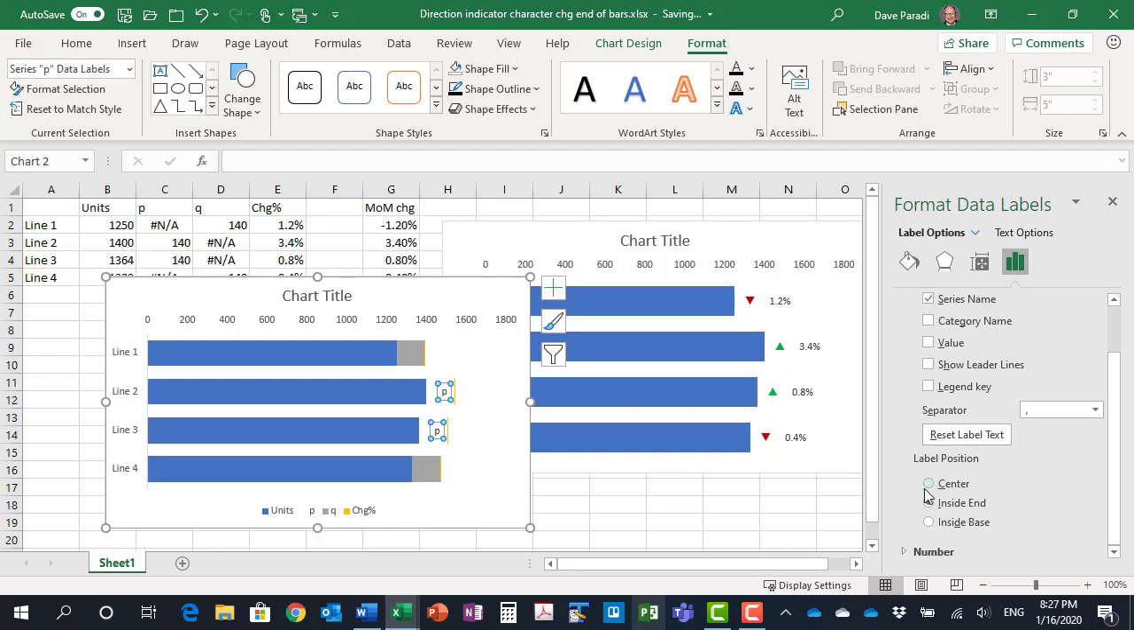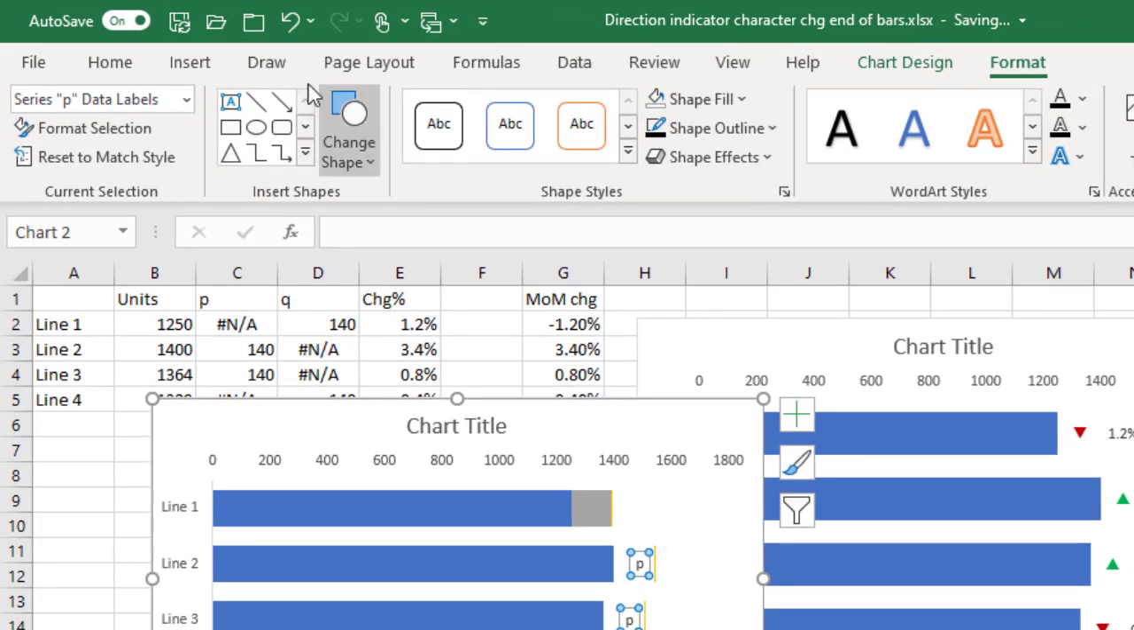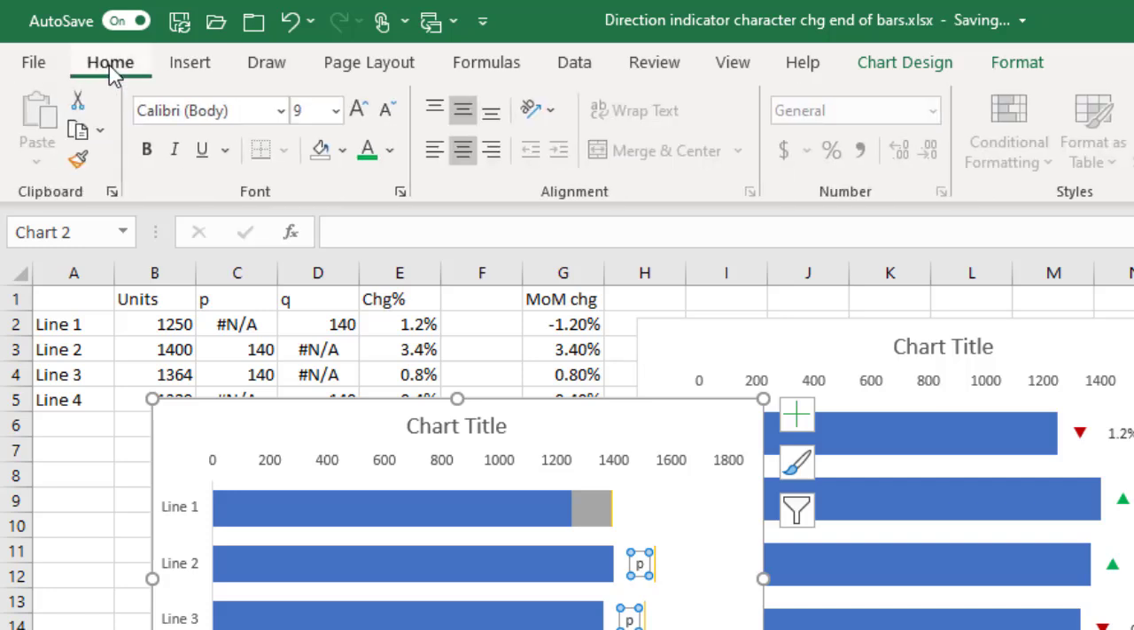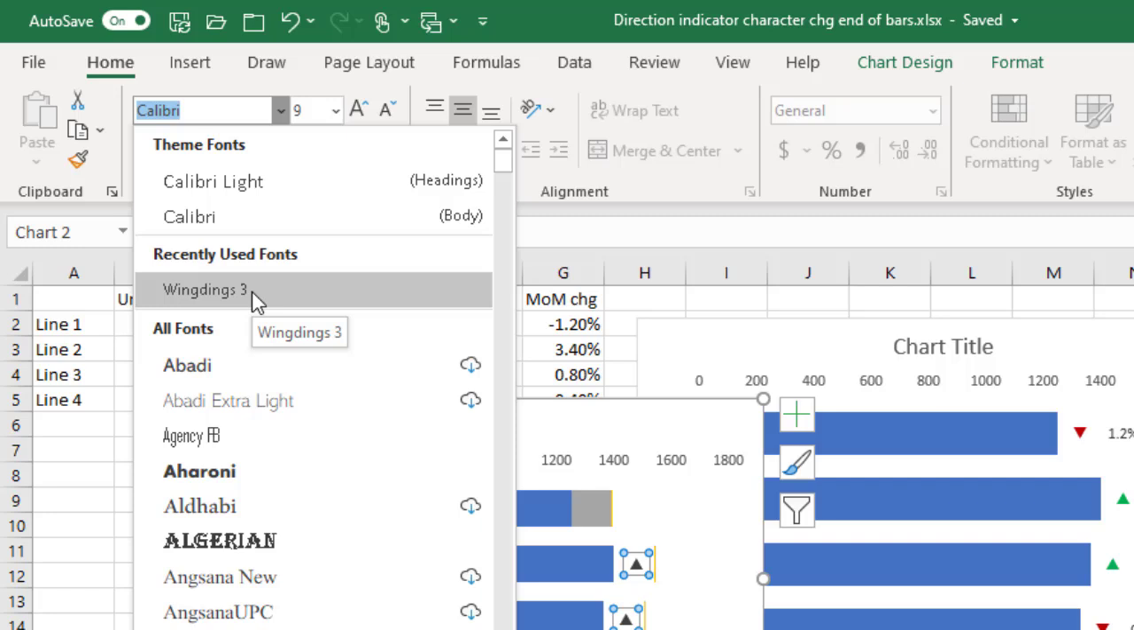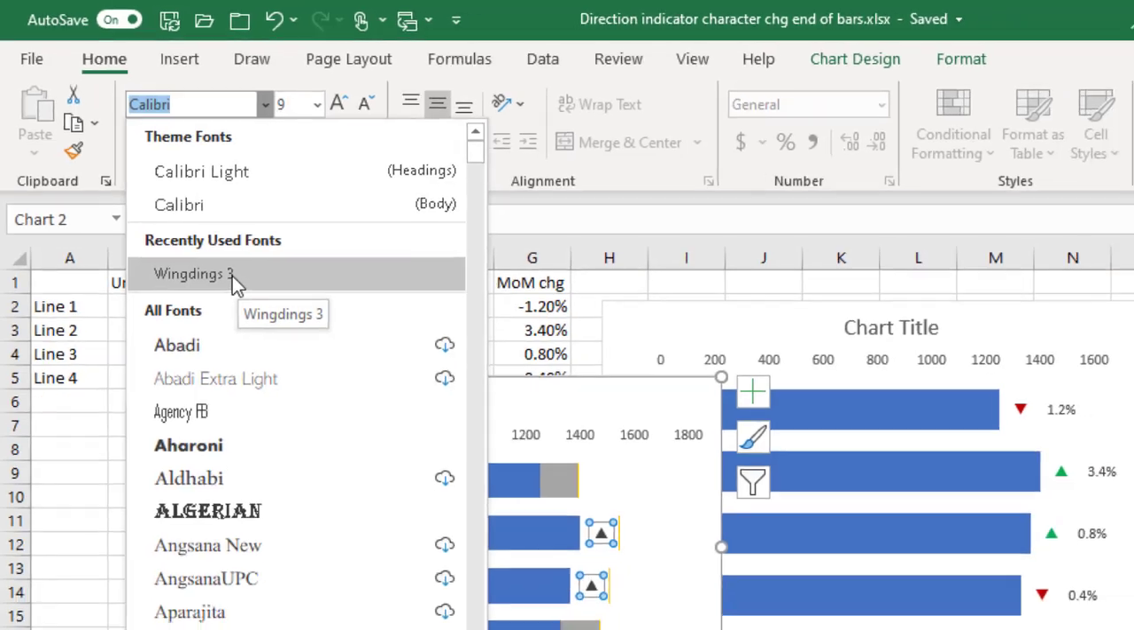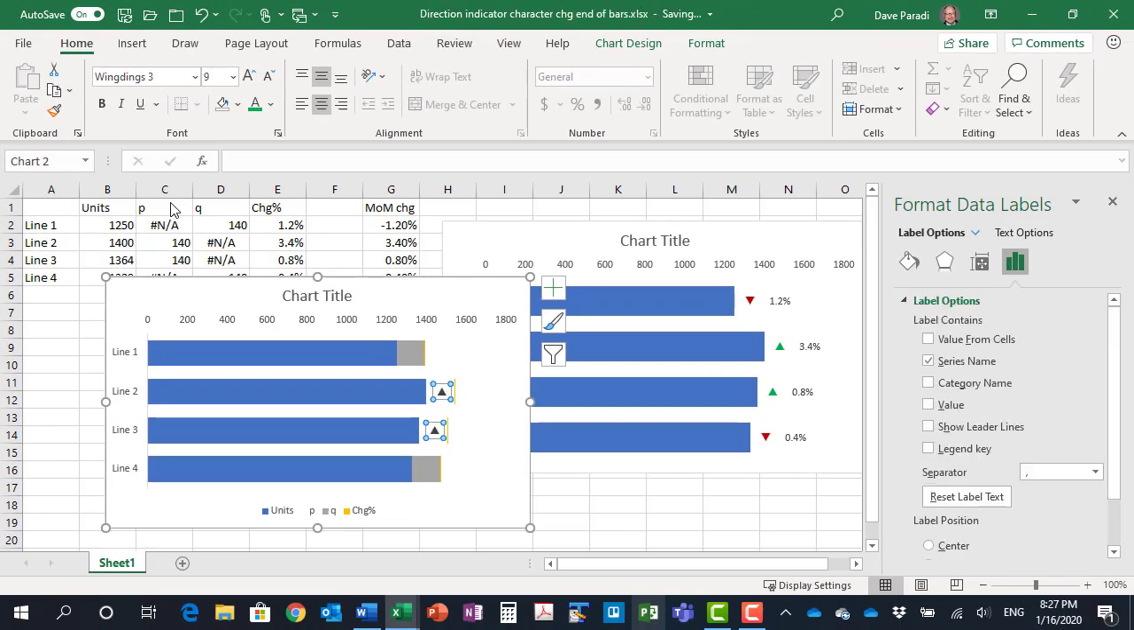Now it's still saying P. How do we get to change it to the triangle? Well, for any data label, if you go to the home ribbon, you have all of your fonts available to you. So what we can do is change the font to Wingdings 3. I've used it recently, that's why it's in the list up at the top. If not, you just scroll down to find it all the way down to the bottom. You notice it changes to the triangle.